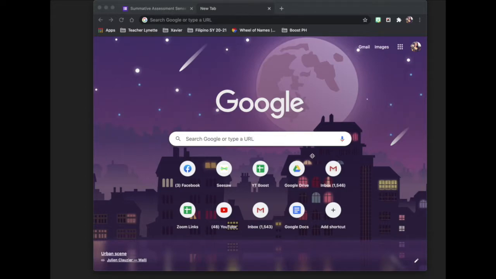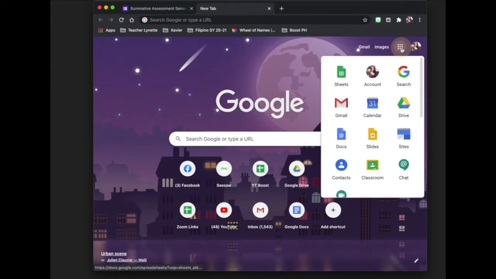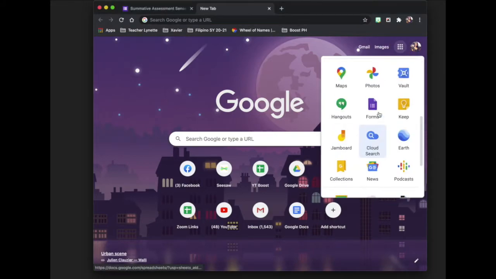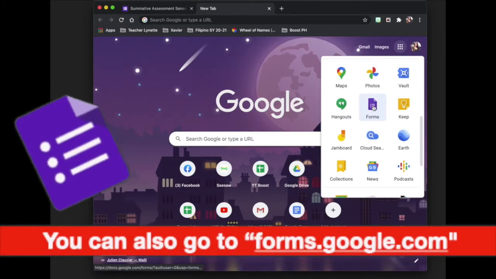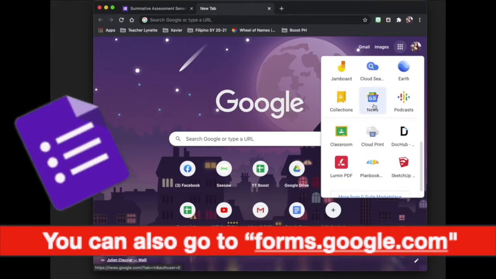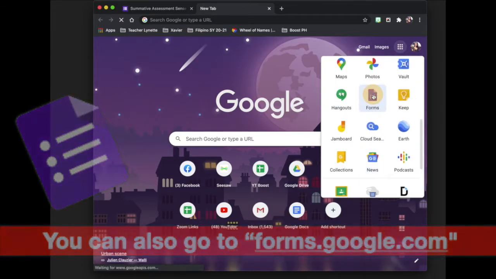Okay, so just sign in or log in to your Google accounts, and then look at the grid buttons or the grid view, then just click on it, and then just look for Forms on your Google apps. Okay, so just click on Forms.